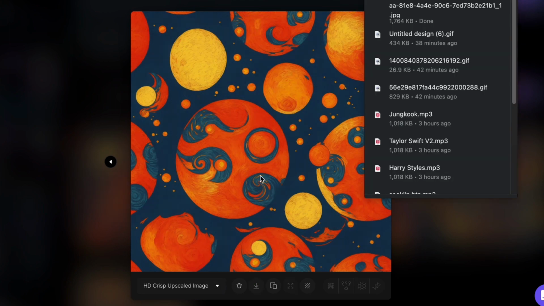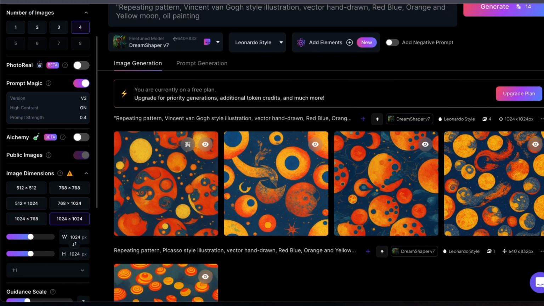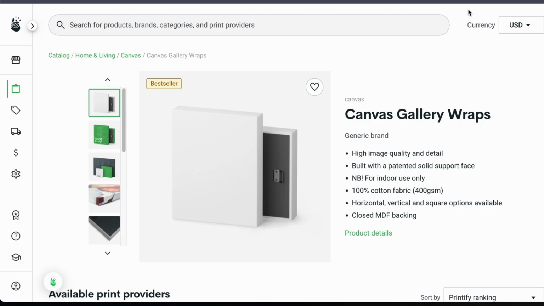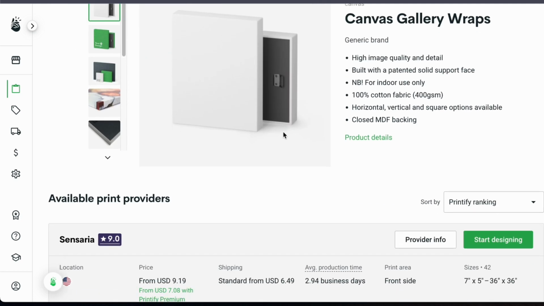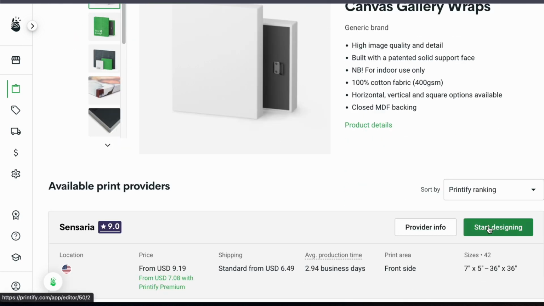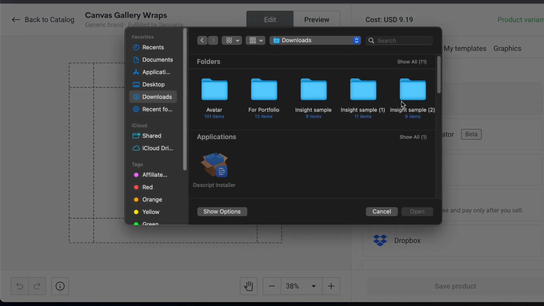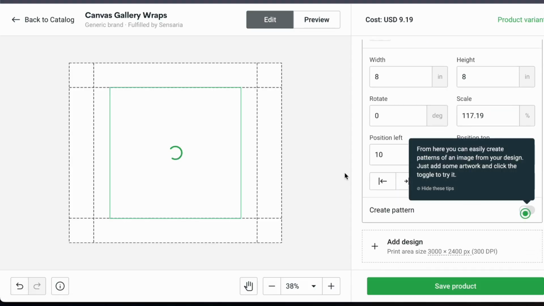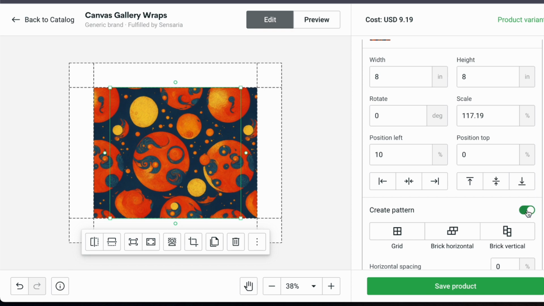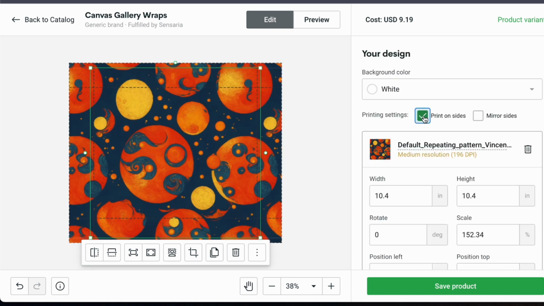After creating the product, let us explore an exciting selling method. We can sell these patterns as physical products through Printify, eliminating the need to handle packing and shipping ourselves. Here's how it works. On the Printify website, select a canvas, click Start Designing, and upload your image to the blank canvas. Since it is a pattern, choose Create Pattern and select Print on Sides. Preview the final product's appearance.